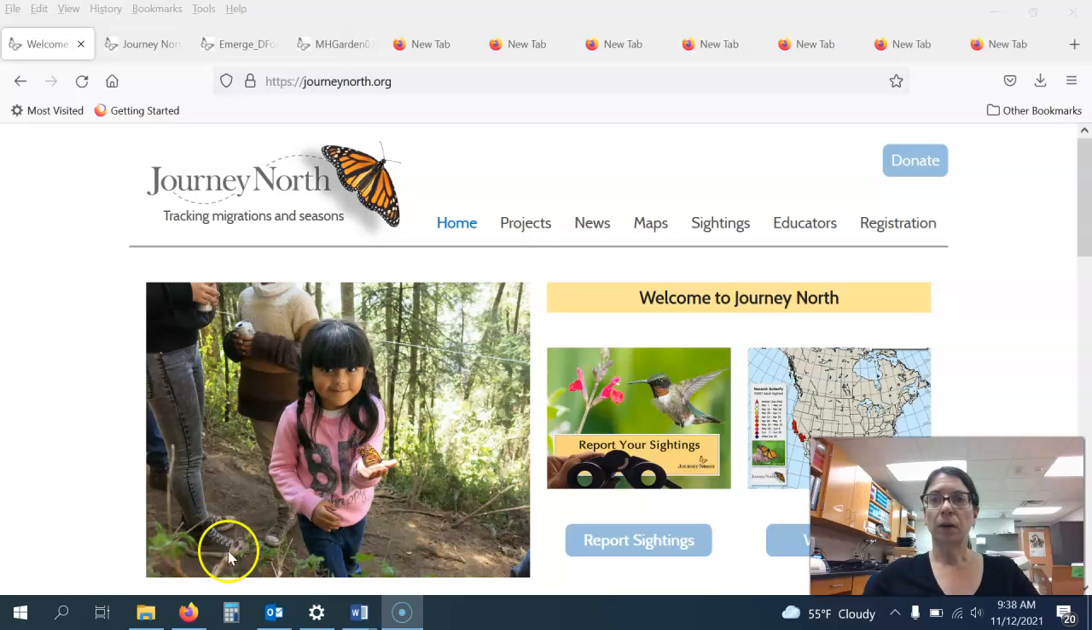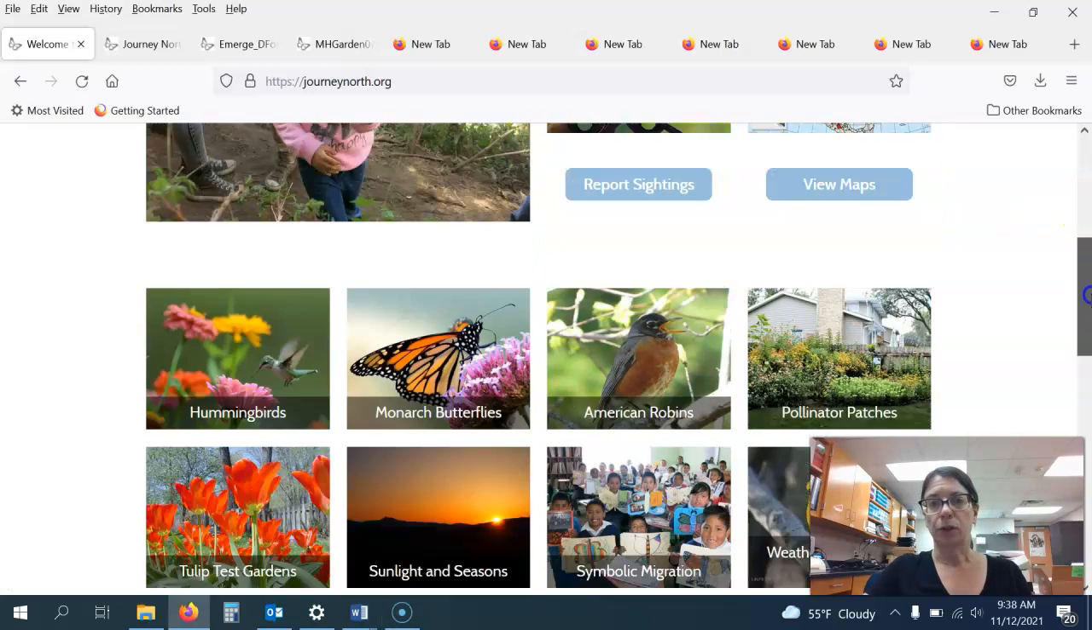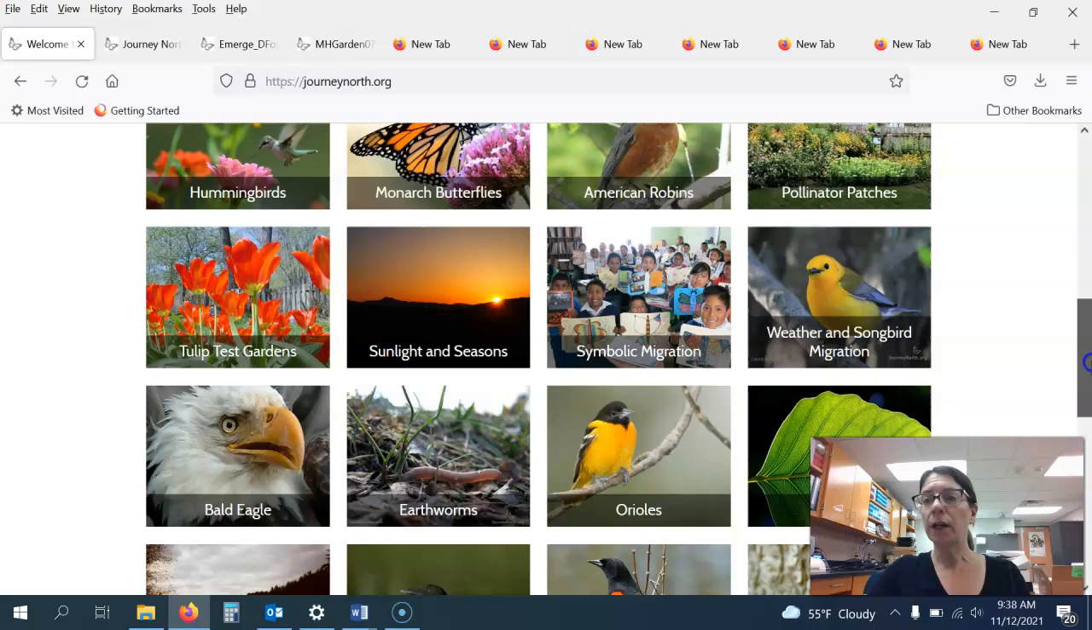We can check out the Journey North website and see that they have several citizen science projects that are designed to track migration and seasons. If we scroll down here, we can see some of the different projects that the Journey North program is running that are all citizen science projects. You participated in the Tulip Test Gardens.